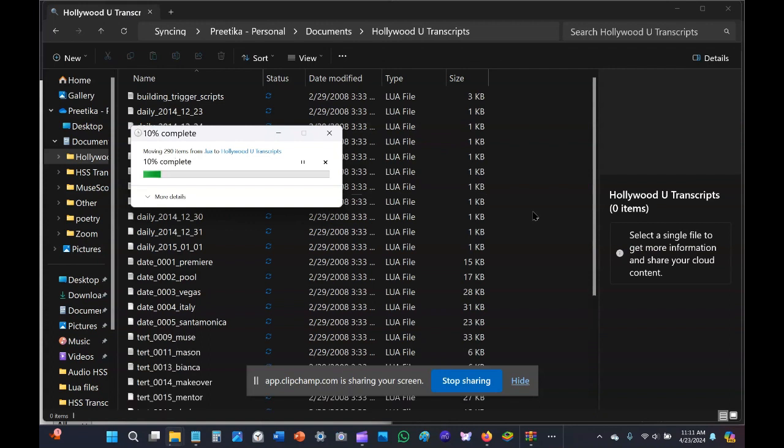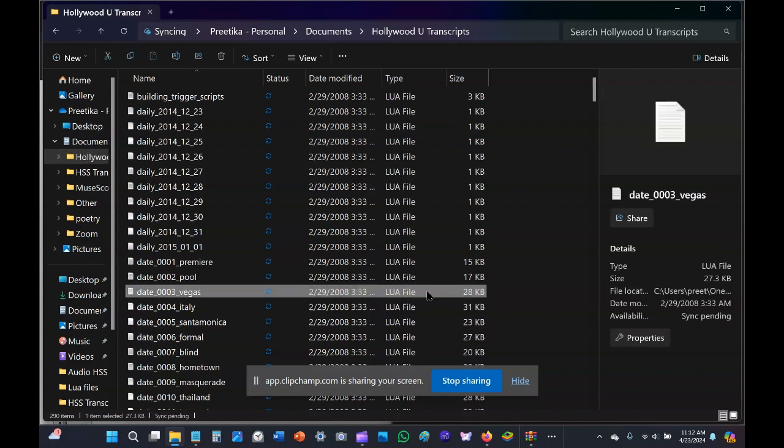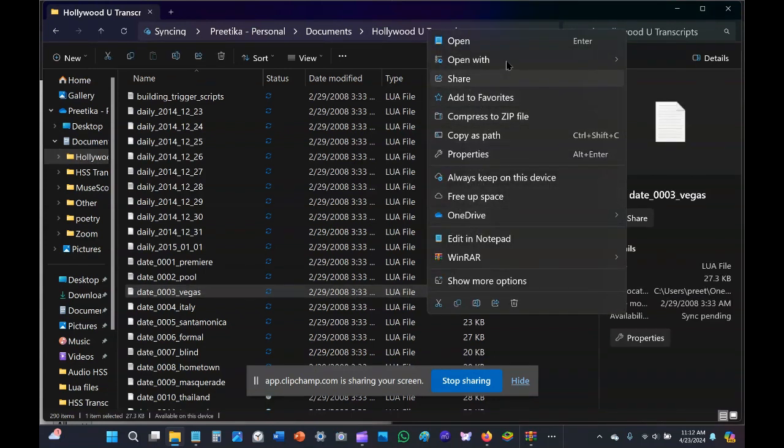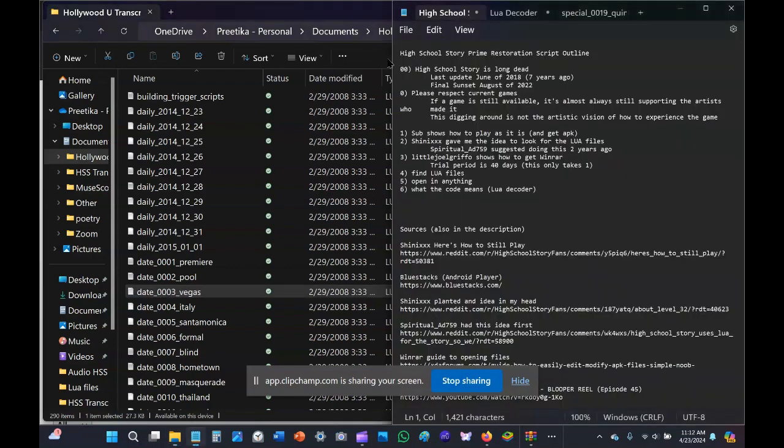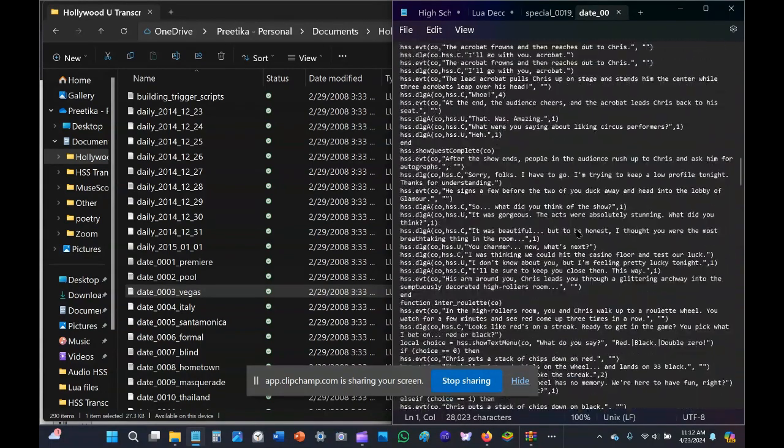And this has a lot less files than High School Story. High School Story had, I believe, 627 files, and this just has 290. If we click on just any random one, it's a Lua file, but you can open this in anything that can read words. Open with Notepad. And yeah, here it is. This is the text of one of the quests.